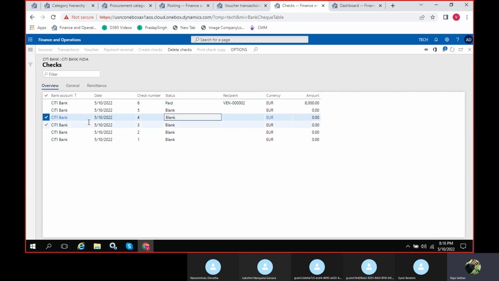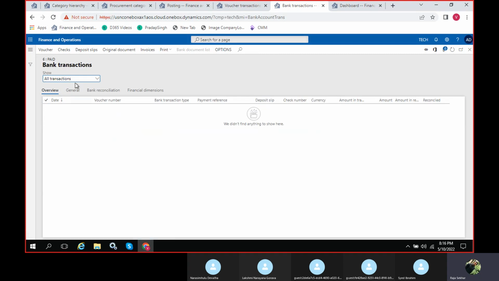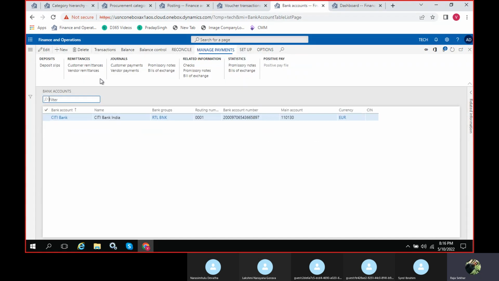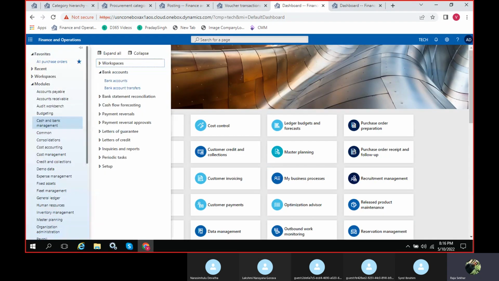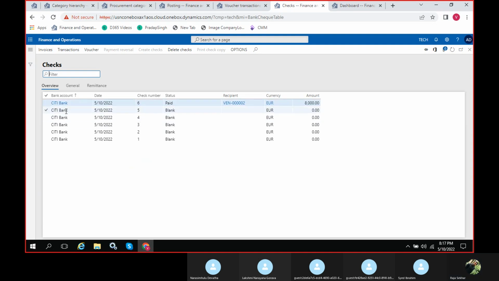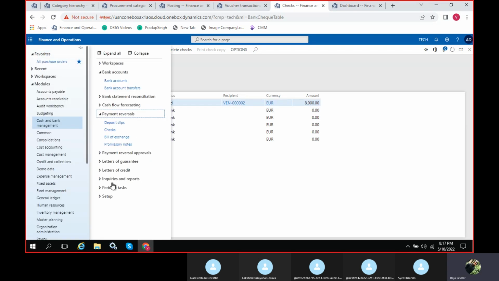Now you can see the transactions also here, how the checks have been created. I don't know why this is not coming. Also, you have an option here in the checks place, cash and bank, payment reversals, checks. You have checks here. Also what you can do, deposits, payment, check reversal. You have the check reversals option here.